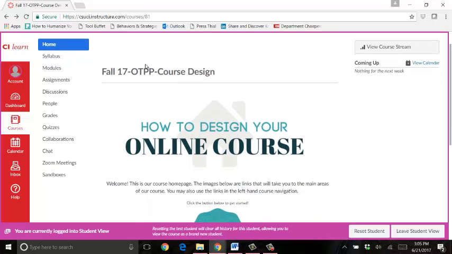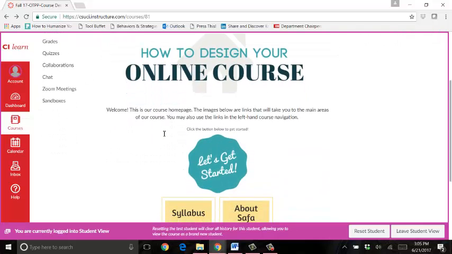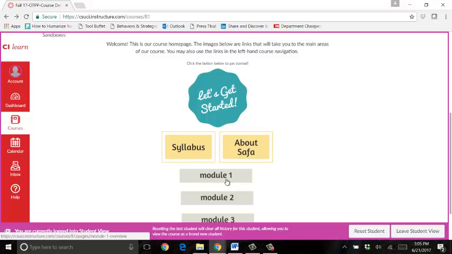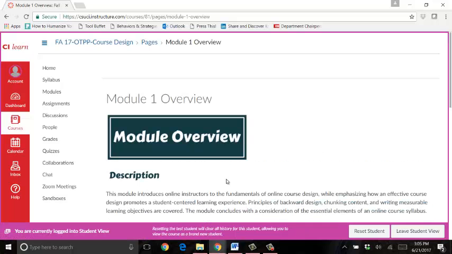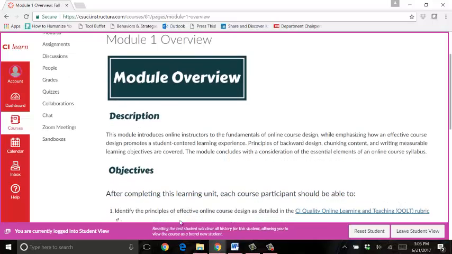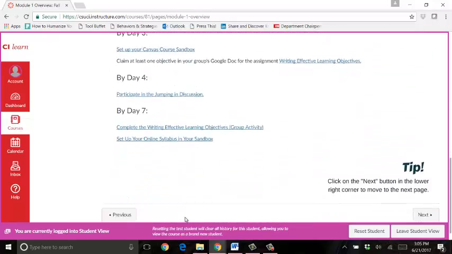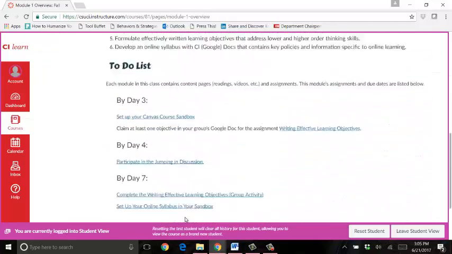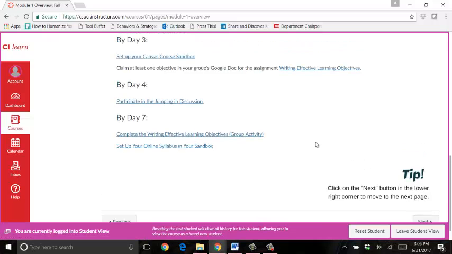And then the other part that you should know to help you navigate our site really well is basically knowing how to use the modules. So you can click here on Module 1 to start your module, for example, and that will just open up in a second. Okay, so it'll give you the overview, the description, objectives of the class or the module, and your to-do list. Okay, and let me scroll all the way down, and you can always click the next button to move forward through the modules.